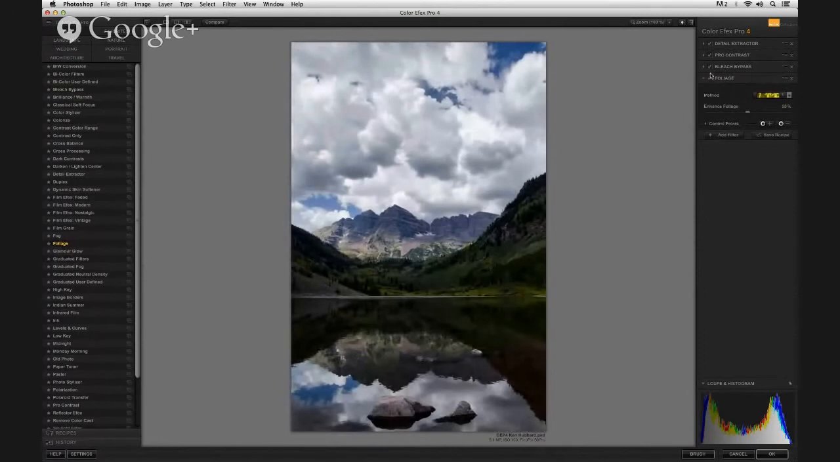So if I toggle the foliage filter at its default settings on and off, it's relatively subtle. Let me just turn that way up to make it a little bit more obvious. You can toggle that on and off. There's the before, there's the after, and you can bring that down, of course, with the enhance foliage slider. This is a strength slider. And you have 3 different colors to choose from for enhancing your foliage.